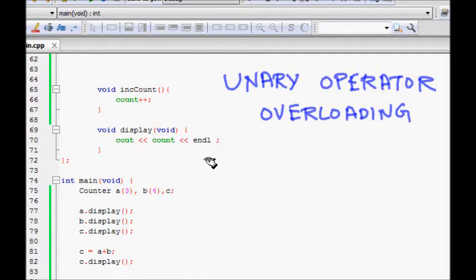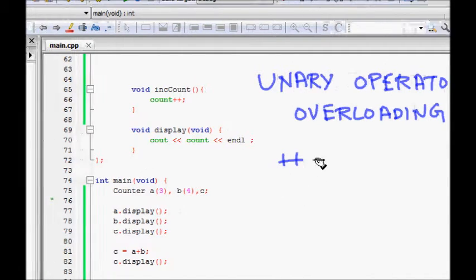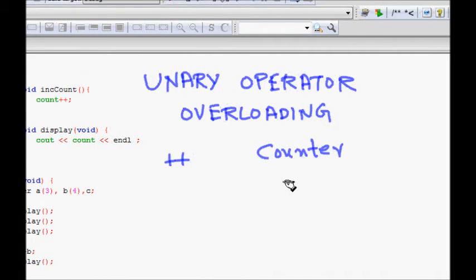In this lecture, we will learn about unary operator overloading. So in our previous class, we saw how we could overload operators like plus plus. Here we will see one example with our counter class. So we had one counter class which had one count attribute, and it could be incremented or decremented.